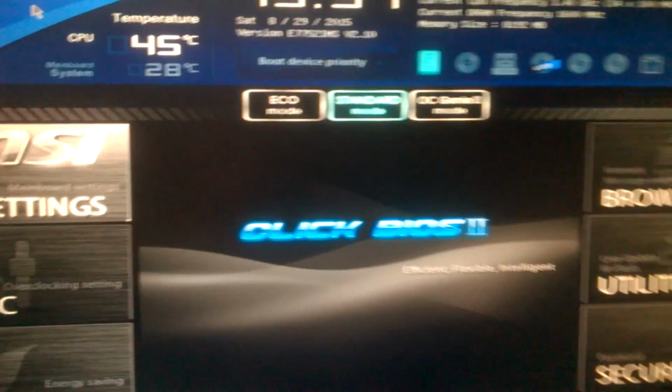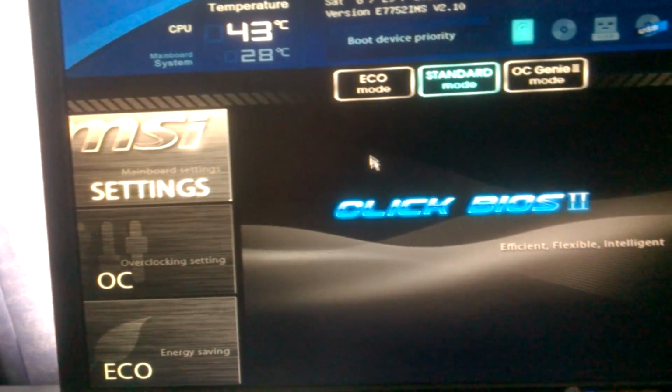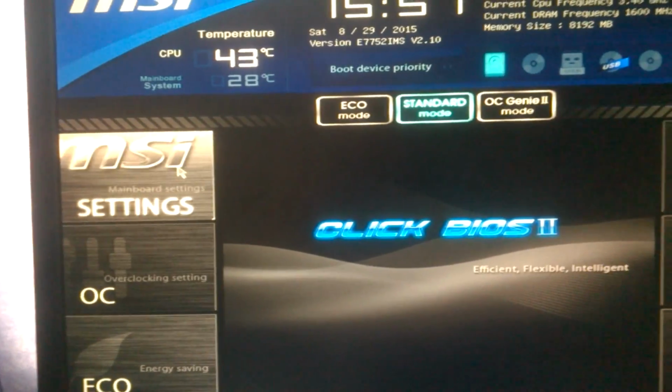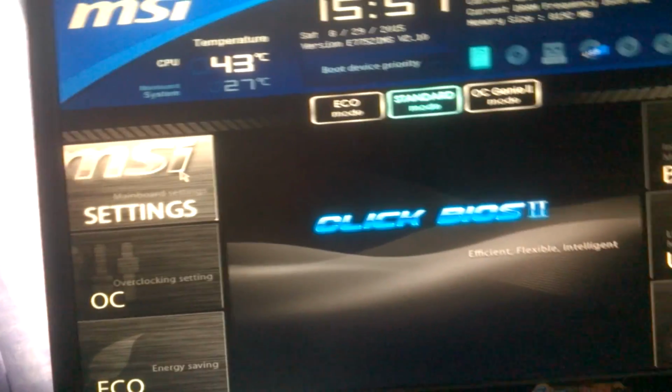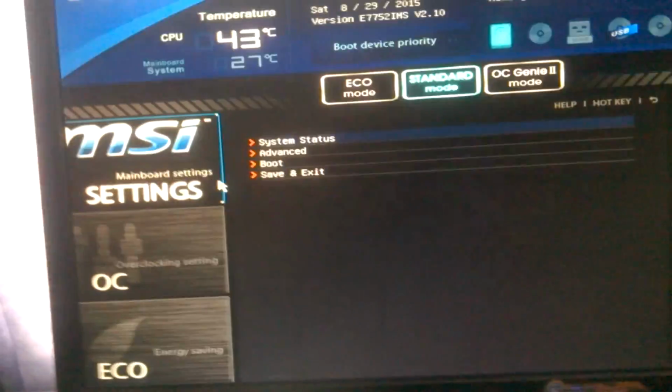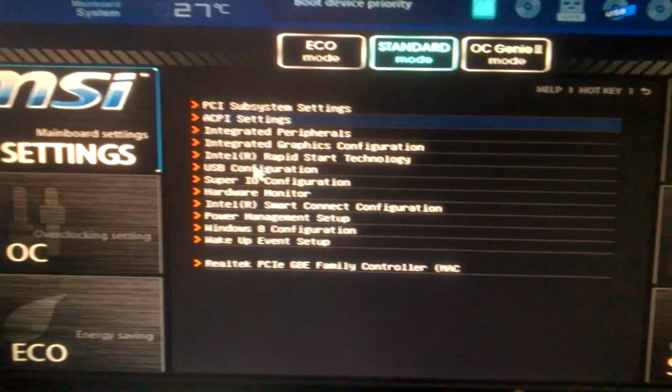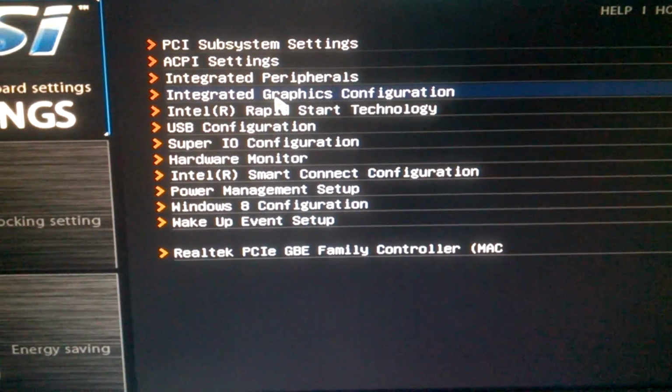Now you are in the BIOS screen. This may look different to you. You may not have a mouse, but luckily I've got a decent motherboard, so I've got a mouse. If you haven't got a mouse, you just have to find the settings. So go into your BIOS settings. It's the same sort of setting. Go to whatever advanced, it may be different for you, and find something like Intel graphics configuration.